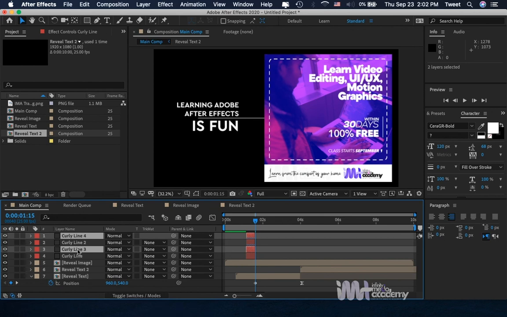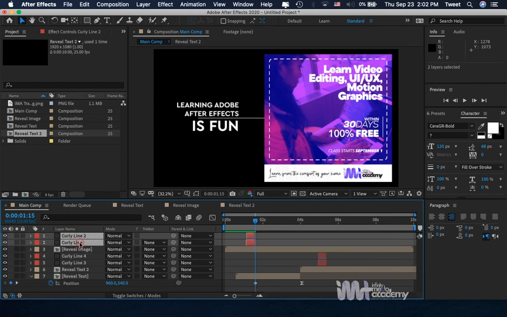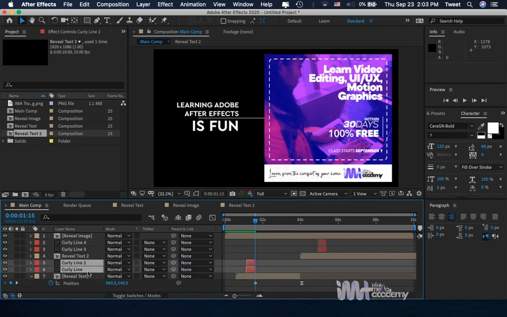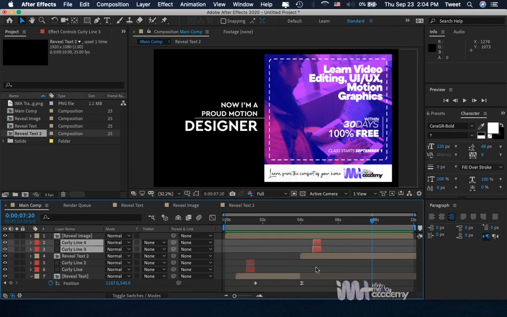All right, and then I'll bring it down to somewhere here and on top of the text layer, and also I'll bring the other lines down here on top of the first text layer. So let me select and then bring it somewhere here. So lastly, we are going to export the composition.